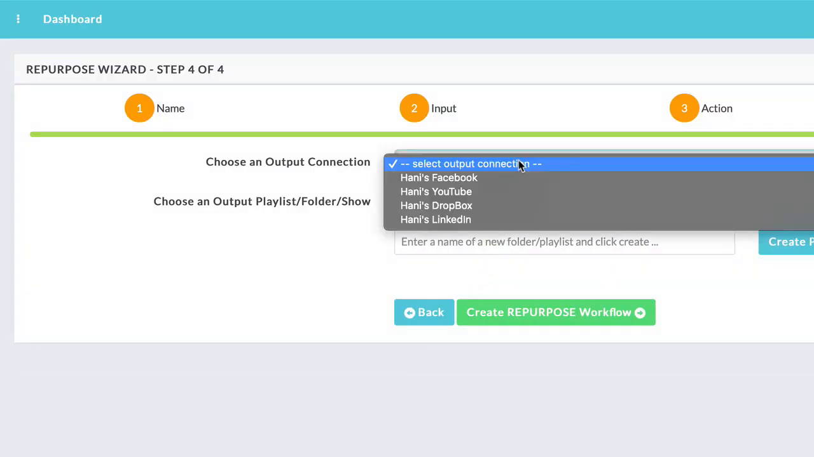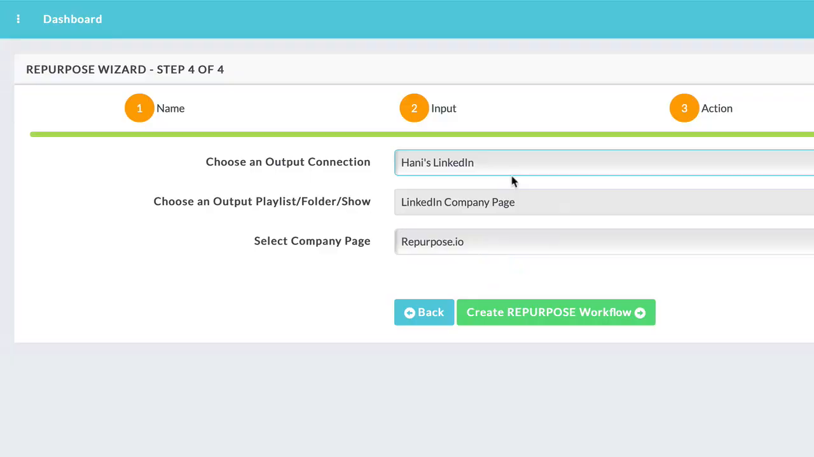And last but not least, where do I want to send my videos? Well, I want to send them to LinkedIn. Choose LinkedIn. Now note, LinkedIn only lets you upload videos to company pages. So they only allow us to do that. That's okay though, because we added an option that will automatically share those videos from your company page to your personal profile, which is really cool. I'll show you that in a few seconds.